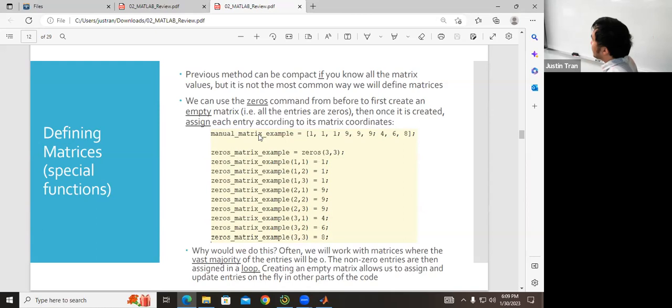That's really useful if you know what entries your matrix is going to have beforehand. Basically you can knock it out in just one line of code, and all that is good.